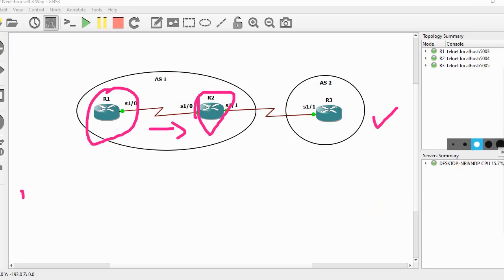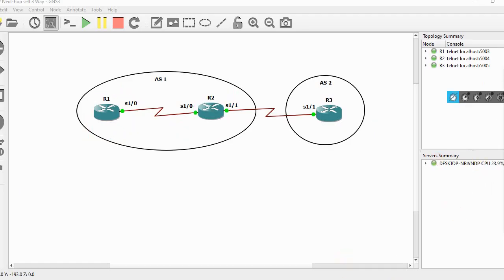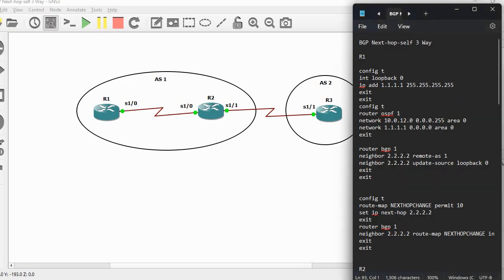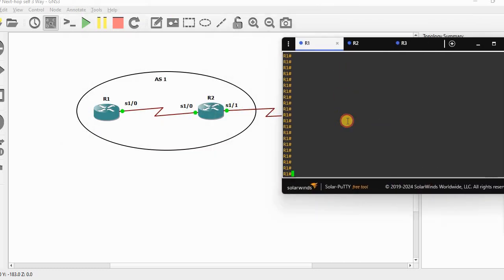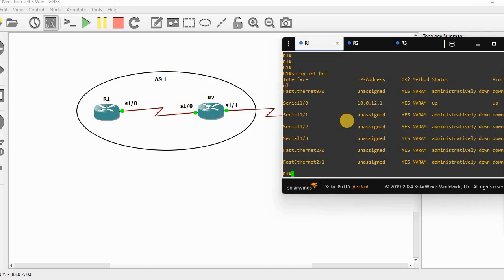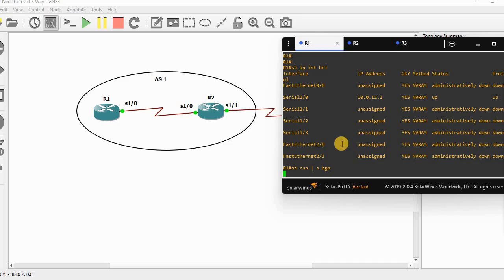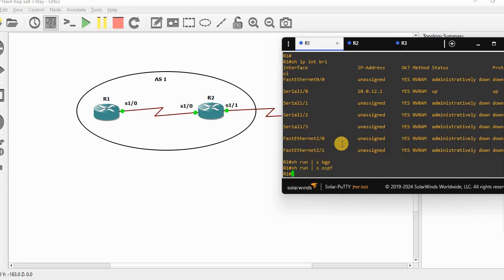I have done some basic configuration here. See here, this is R1. I just ran show ip interface brief. I just assigned the IP addresses on all three routers and did not configure anything else. Let me run show ip bgp summary. BGP is not configured on any router, OSPF is not configured on any router, and loopback interfaces are not configured either. So let's start the configuration.